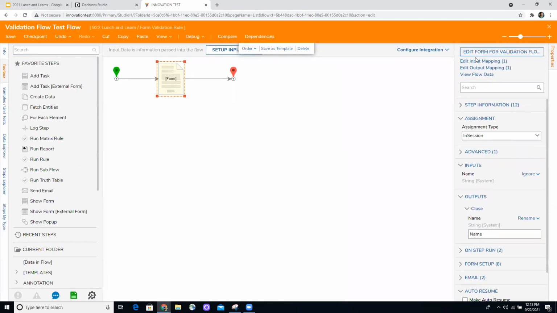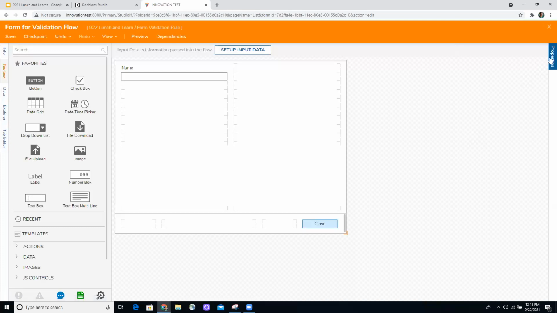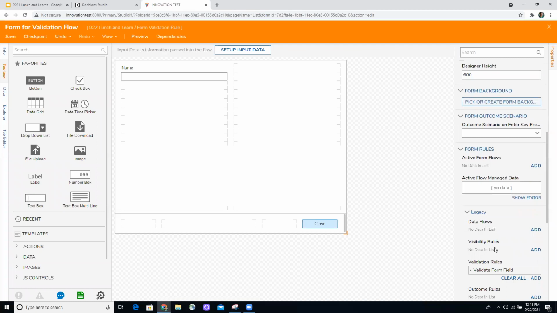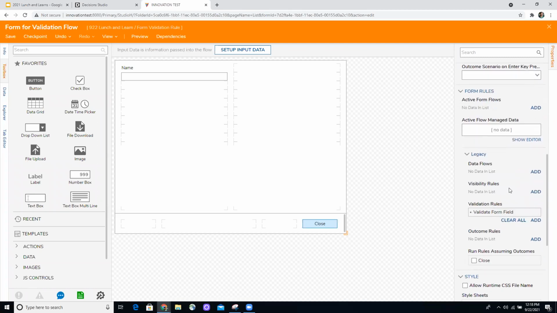But I am curious why that had that separate validation. So let's just take a few more seconds to see. With the visibility rules. Here we go. Validation rules.